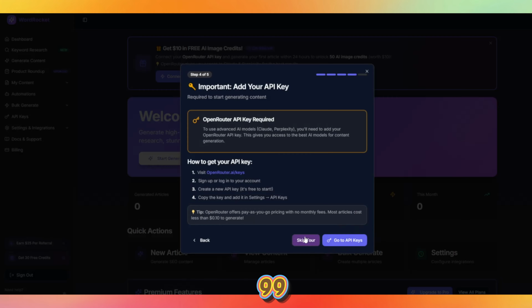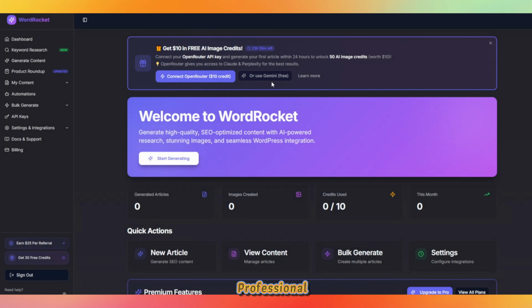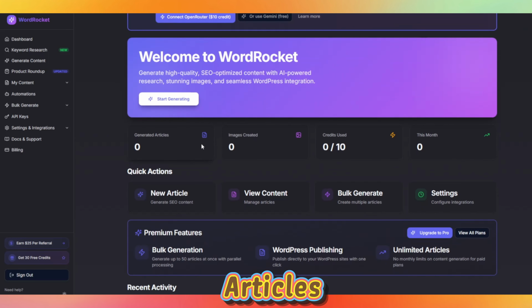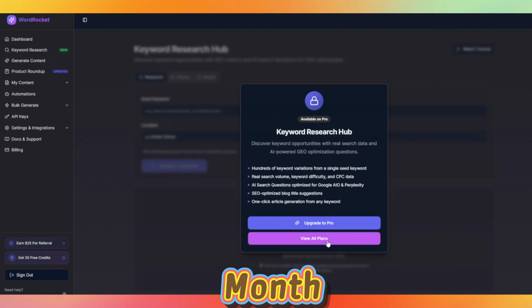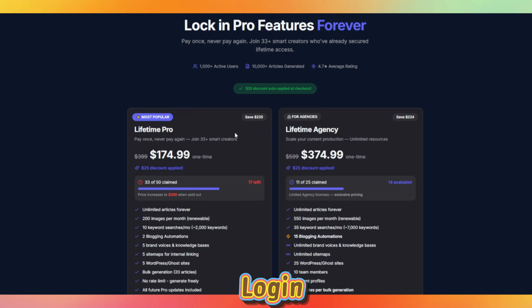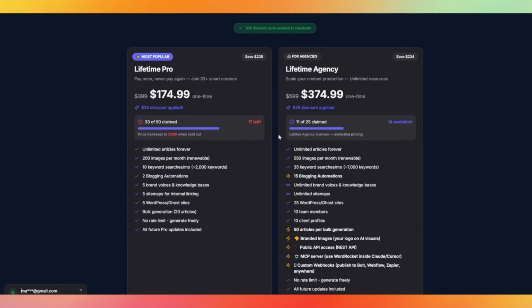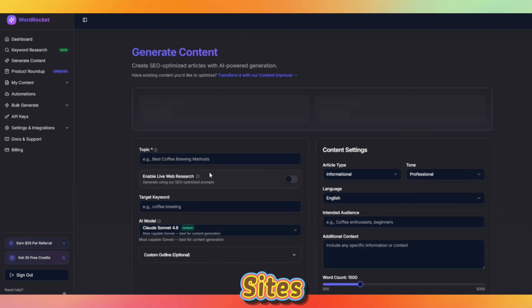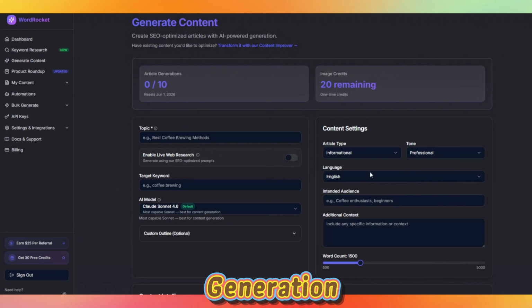The Pro plan at $199, once marked as most popular, targets professional bloggers offering unlimited articles forever, 200 images per month, 10 keyword searches, 2 blogging automations, 5 brand voices, 5 sites, top-tier AI access, bulk generation, and no rate limits.